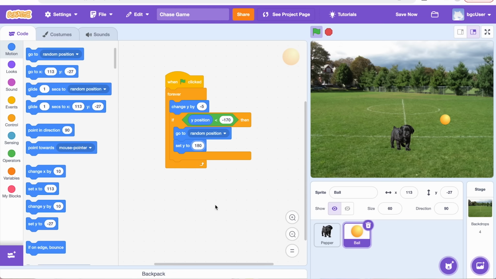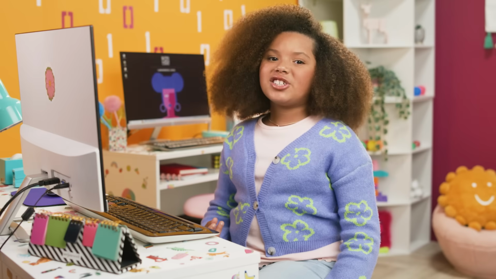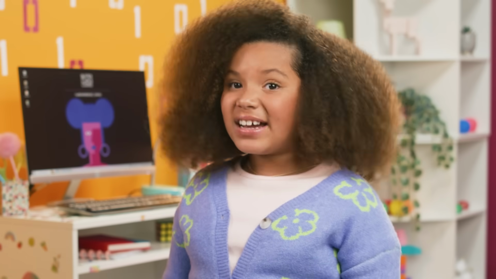Now click the green flag. The ball should be moving towards the dog and resetting itself to a new position at the top of the stage once it reaches the bottom. Okay, now I know what happens when the puppy doesn't catch the ball.